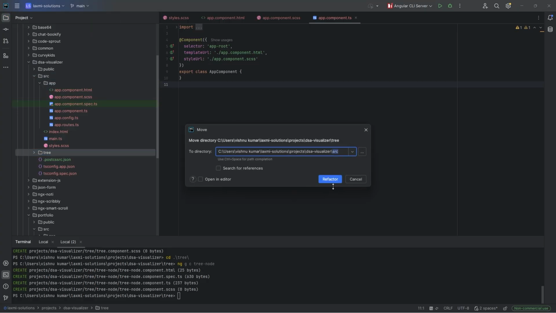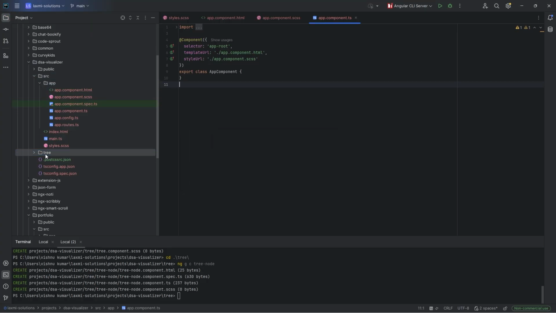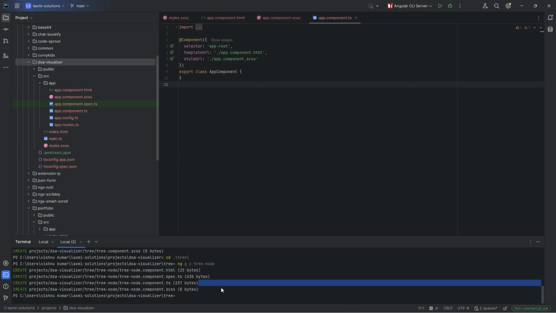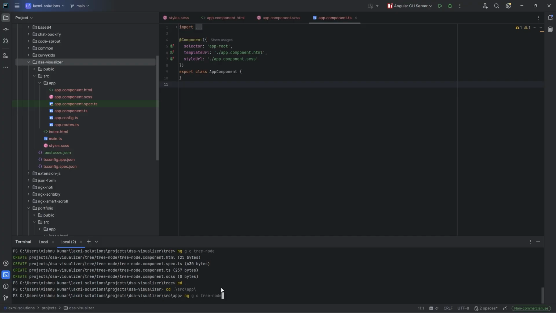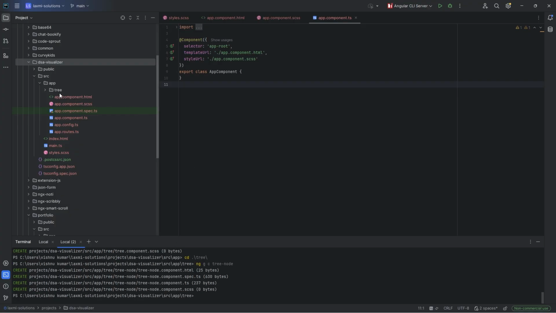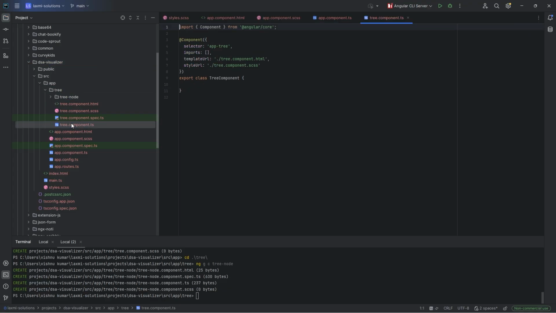Okay, so it's creating some problem. Let's just delete this tree part and create it once again. So cd inside this DSA visualizer, go to source app and generate the tree component once again. Cd into tree and generate tree node. Okay, so now we have tree component and tree node component.